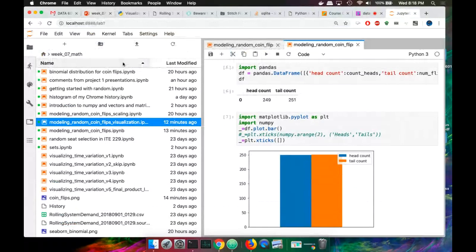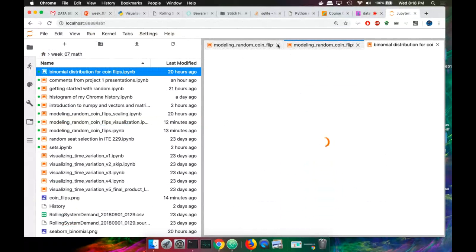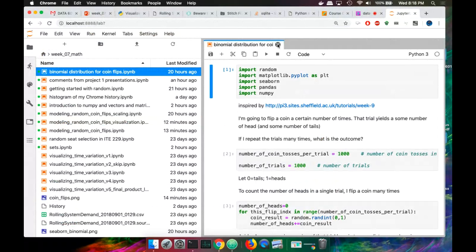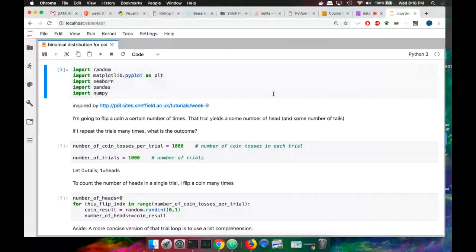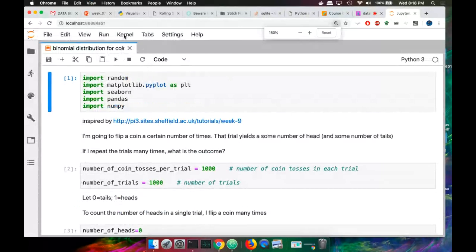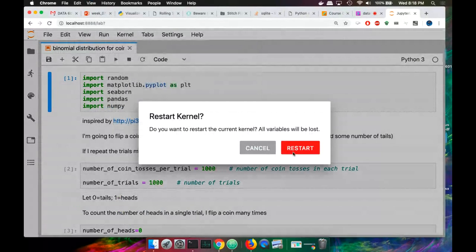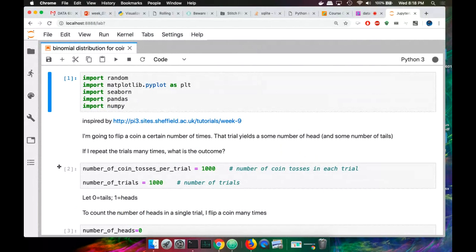Binomial distribution. All these notebooks will be available to you in Blackboard. We're going to restart all cells. This will actually take a little bit of time to run.